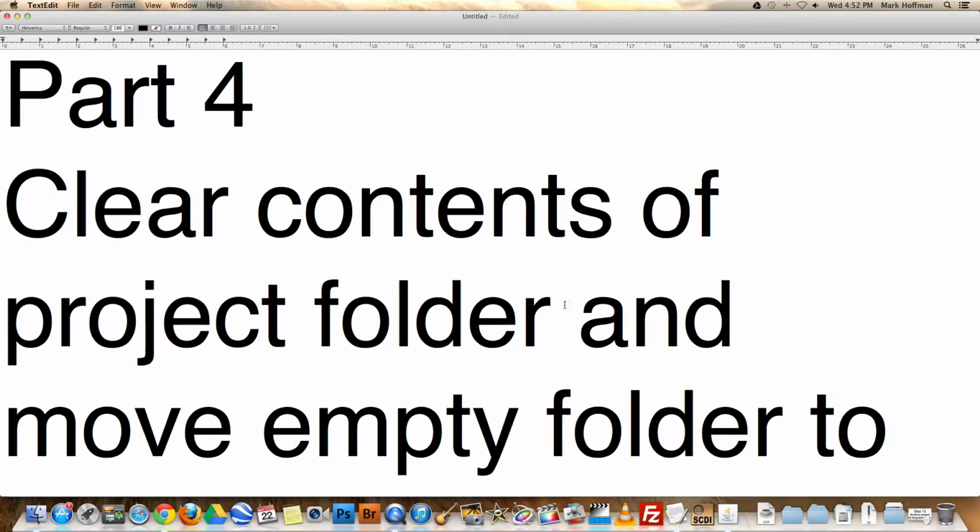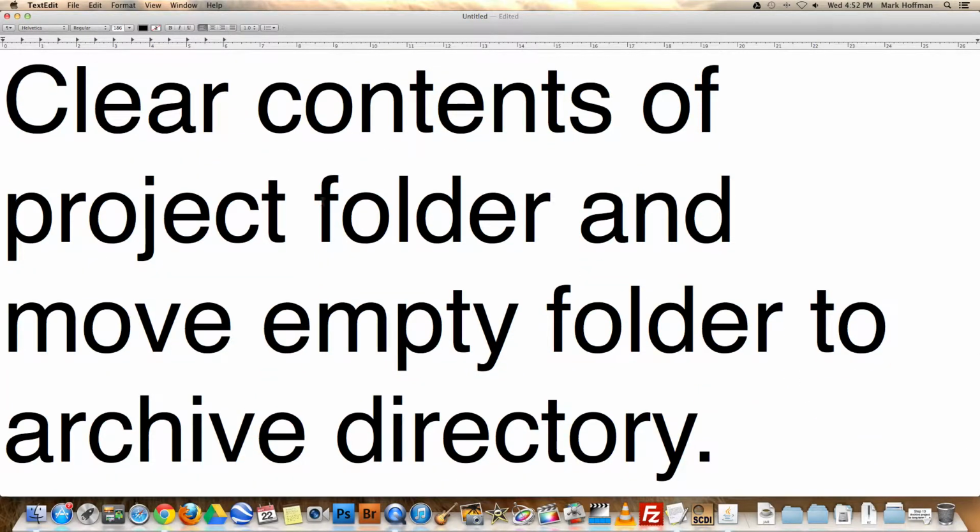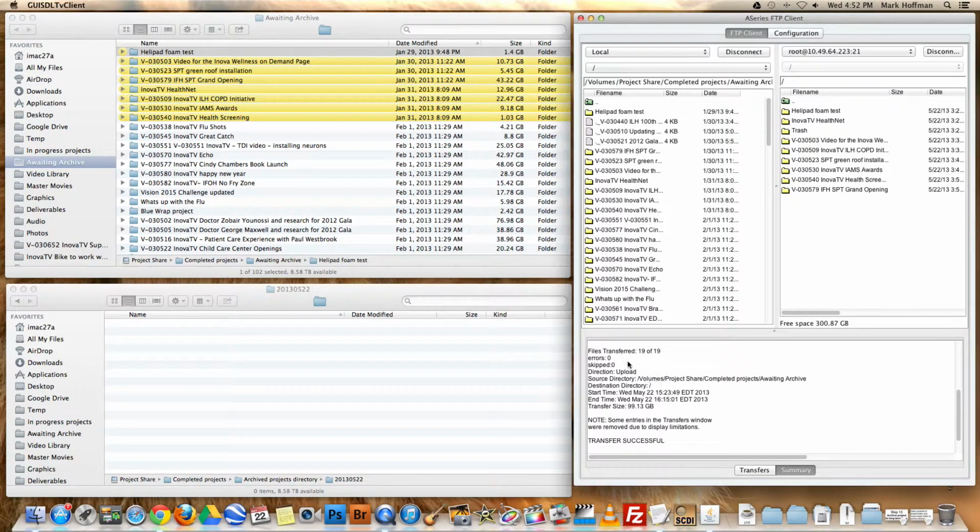Clear contents of project folder and move empty folder to archive directory. Okay, so it's fairly obvious we don't want to do part 4 if we have errors here. But look, success. No errors. We're good to go. We moved 1, 2, 3, 4, 5, 6, 7, 8 project folders over to the tape.